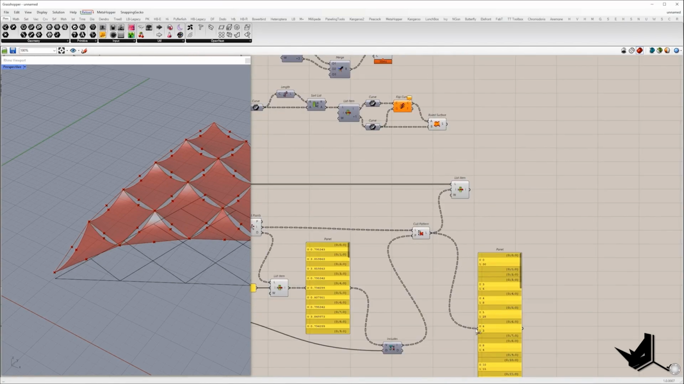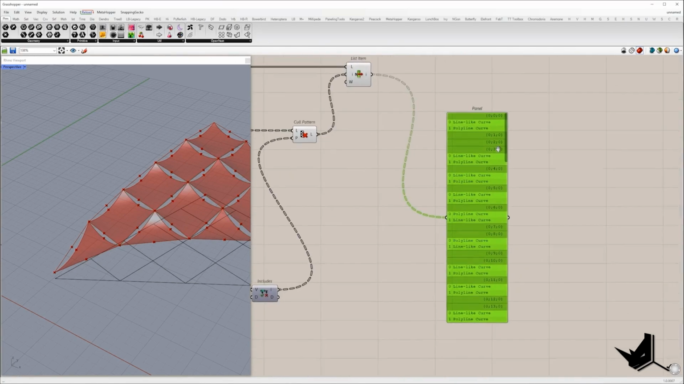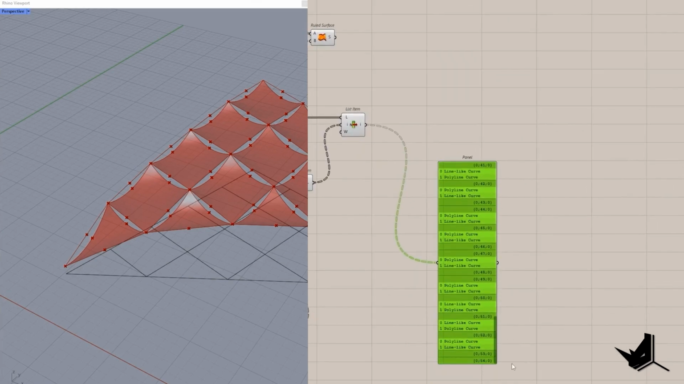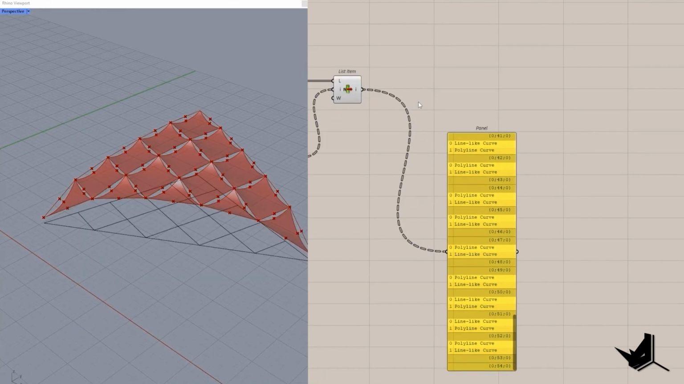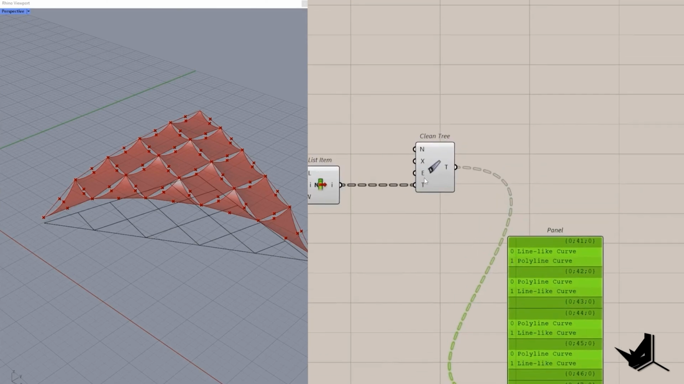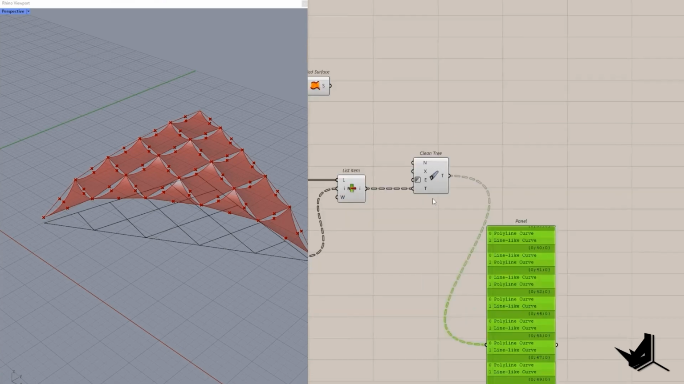If we take a look at the data structure, we have a list of segments. Inside each branch we have 1 curve and 1 polyline. I'm going to clean data tree in order to remove these branches with no items. Right click on E input and check invert.